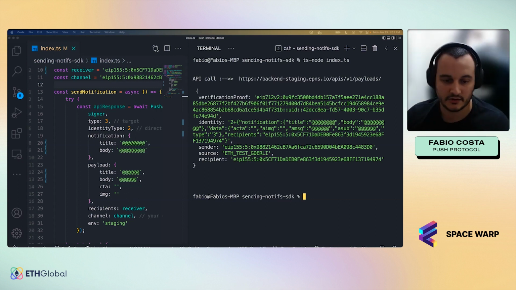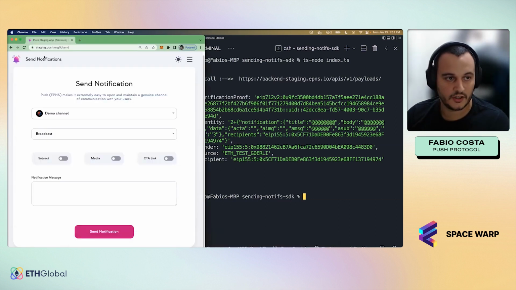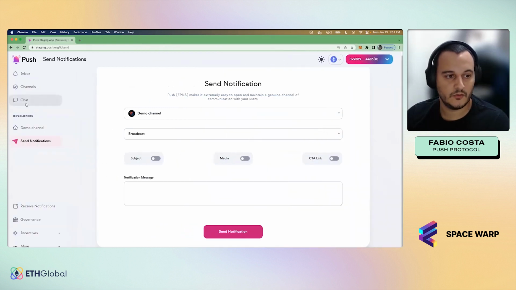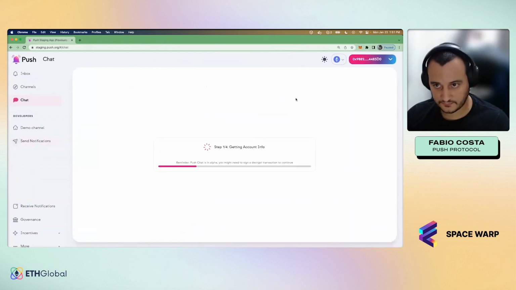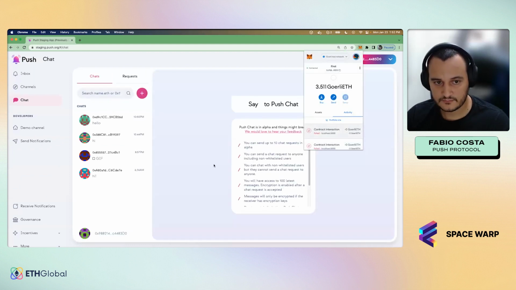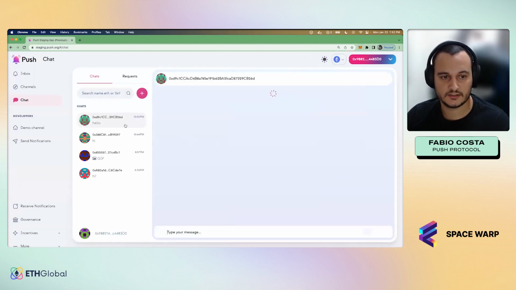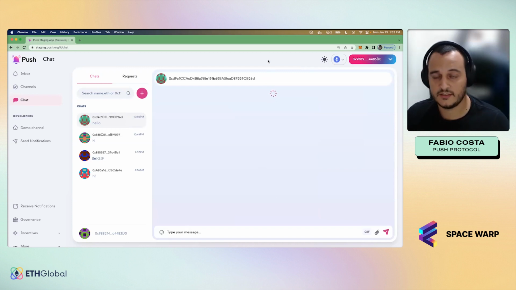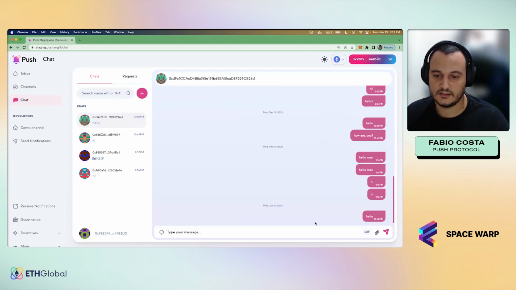So on the dApp itself, if you come here, on the push dApp, we have a section here called chat. Just click here, just log in here. This is how push chat looks like, right? And the demo that we did in Bogota was, there was a video button here. I just click here and I just video chat to the other address.